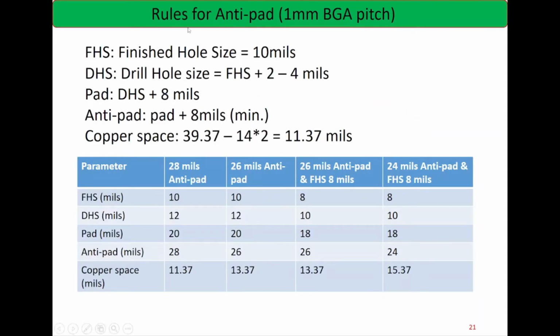So, calculation, you can say rules we have. First we will do the calculation for the 1 mm BGA pitch. As I have discussed, there are finished hole size and DHS, the drill hole size. There will be some rules for the minimum criteria for the pad and for the anti-pad. Then we will check whether this copper spacing is enough or not. FHS we choose as either 10 mils or even sometimes 8 mils. Just for calculation purposes, here I have written 10 mils.